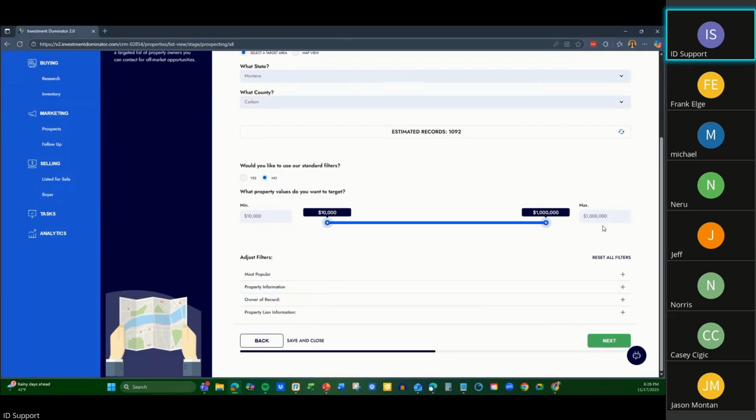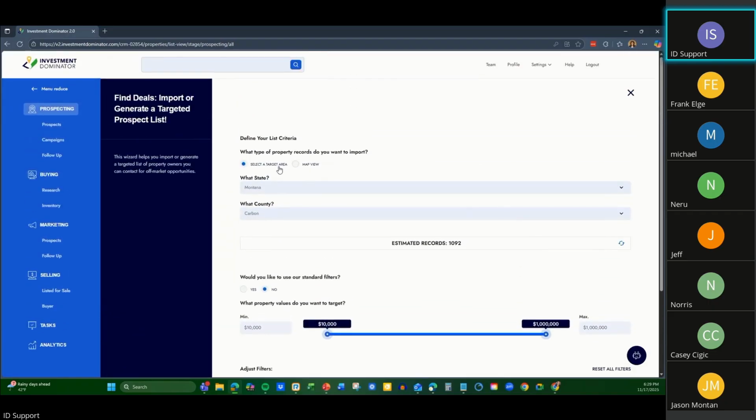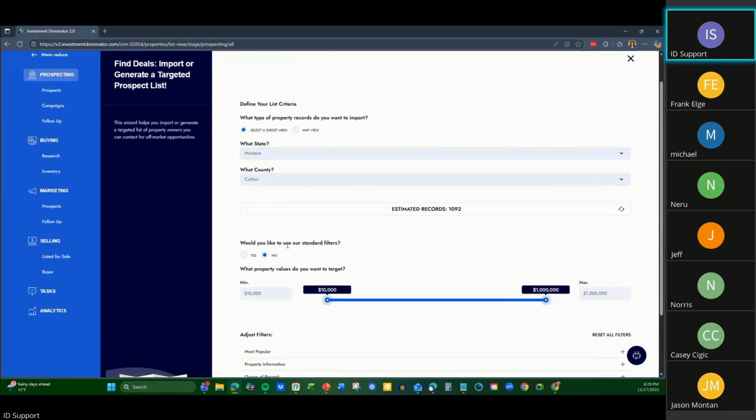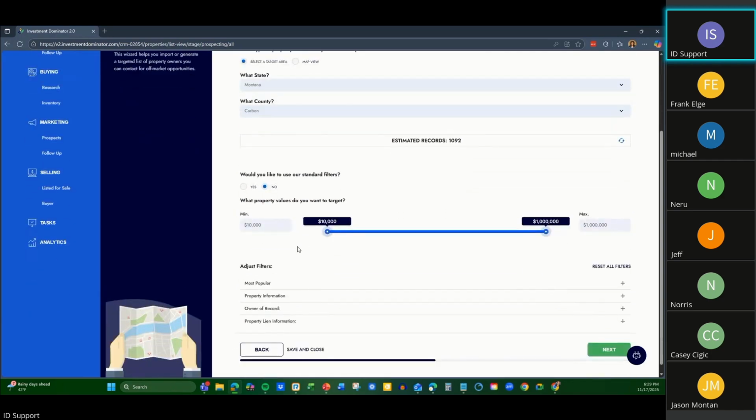Okay, so if you want to change the amount, how to add criteria, Jason? Sure. So at the top, you're selecting a target area, then you just choose the state from the drop down and then choose a county and it will estimate the records and then it will ask you, would you like to use our standard filters? So I said no, and that opens it up. I think that was where you were wanting, Jason.